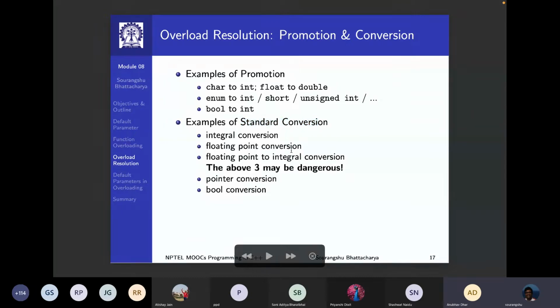Promotions are the following. So promotions are better than standard conversion, but still they are worse than exact match. So remember, even if there is a promotion, for example from char to int where there is no data loss, still an exact match will be considered better than a promotion. So this is another point to consider.